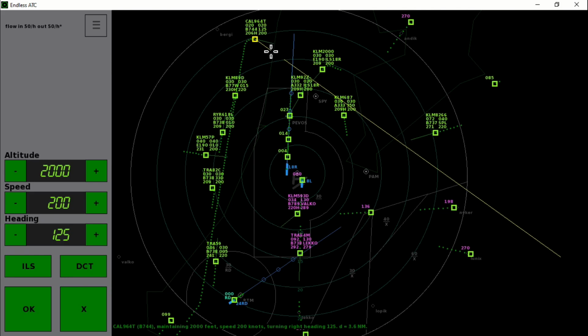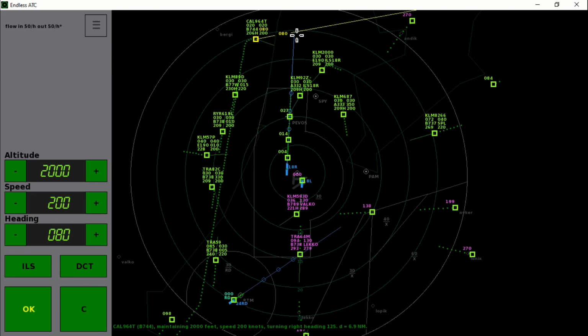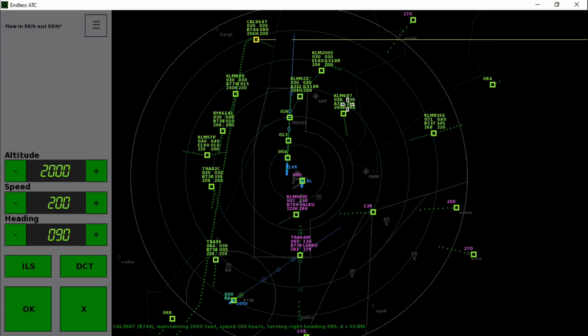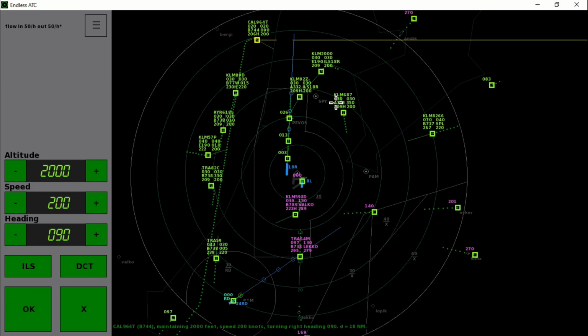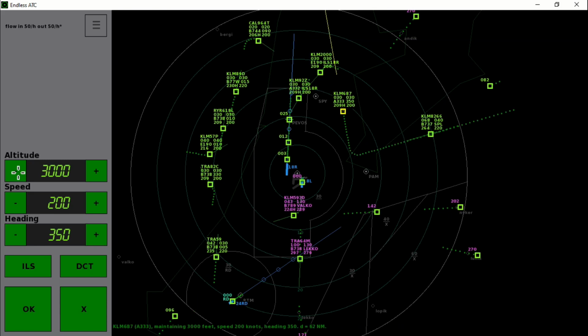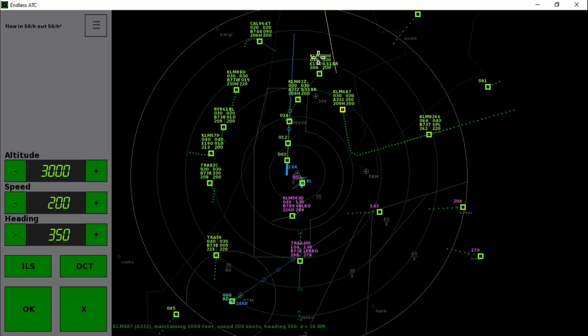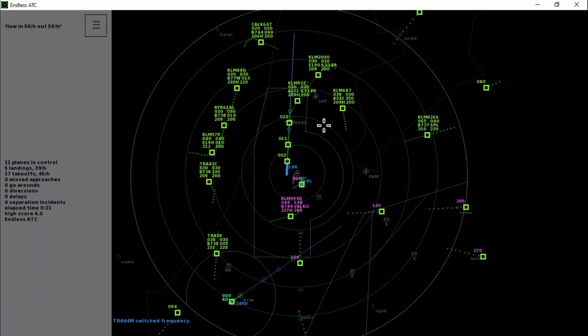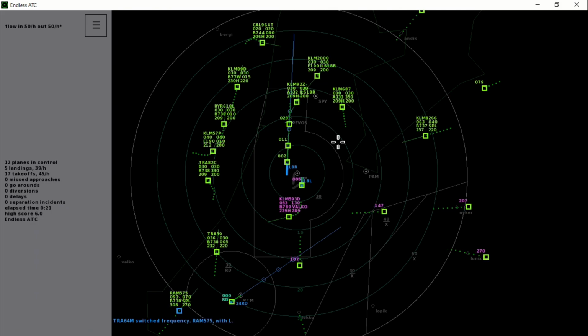Actually, let's try to bring him here. I will try to intercalate this one behind this one, in front of this one. It's going to be very difficult, but I will try that. I will try it at least. And we need to be careful because this is at 3,000 feet. But yeah, it's a heavy behind a medium, so it's 5 nautical miles only.